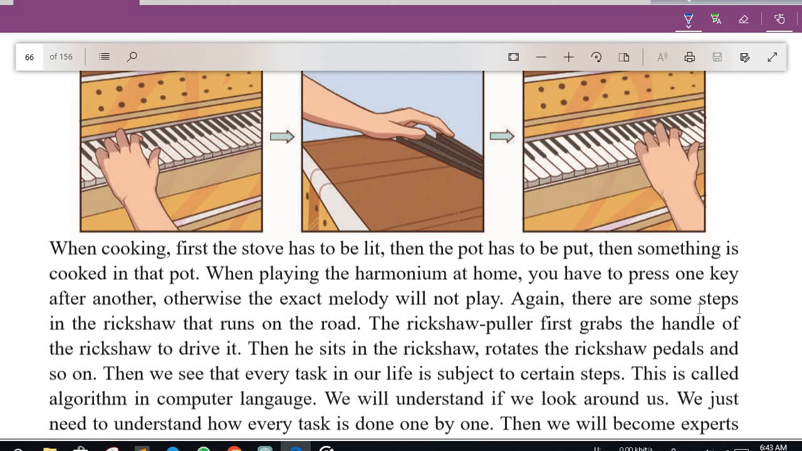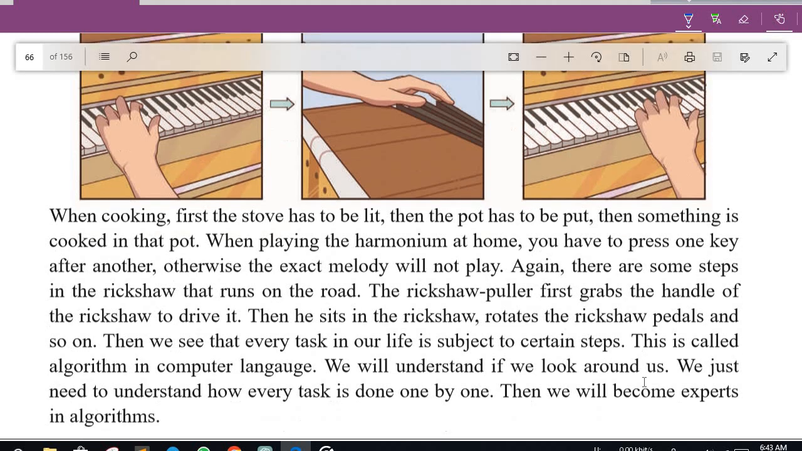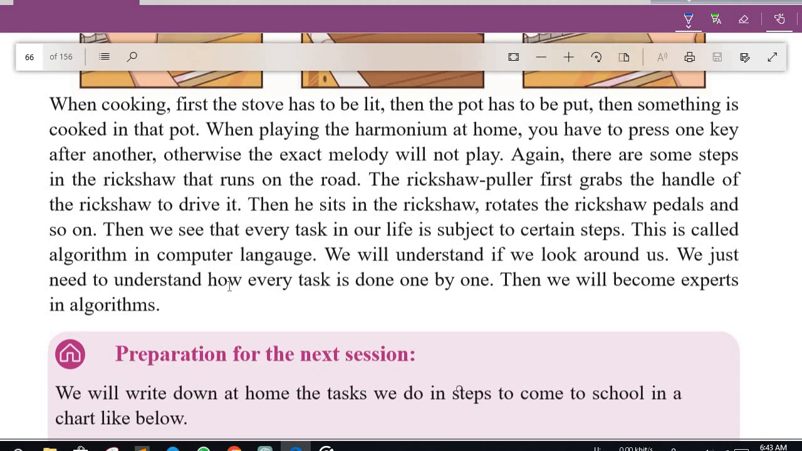Again, there are some steps in the rickshaw that runs on the road. The rickshaw puller first grabs the handle of the rickshaw to drive it. Then he sits in the rickshaw and rotates the rickshaw pedals and so on. Then we see that every task in our life is subject to certain steps. This is called an algorithm in computer language. That is the most important part.